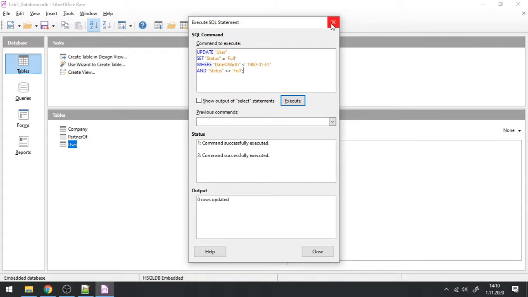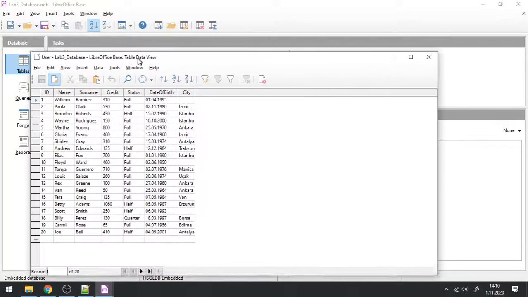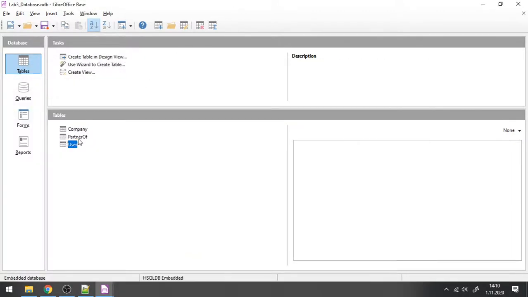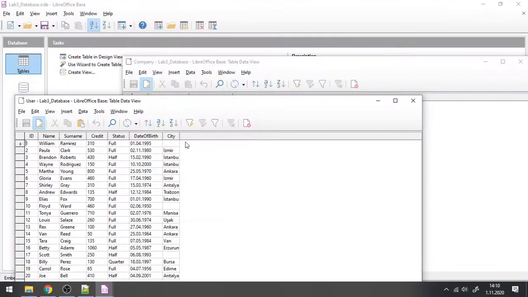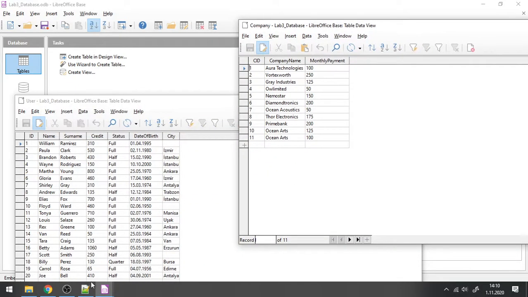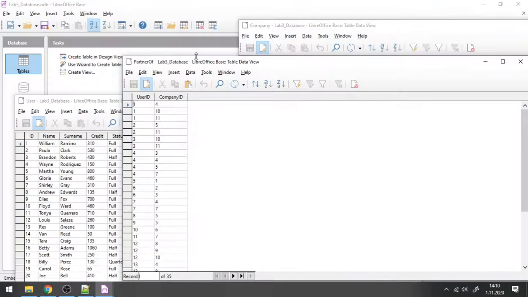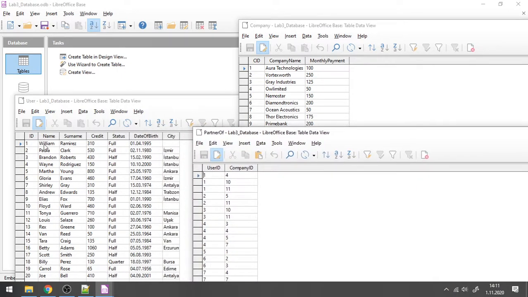So actually this is the existing reason of these tables. Remember, we have a bunch of users, they have their credits stored, and we have a bunch of companies, and users are partners of companies. And for each company that this user is a partner of, there is actually a monthly payment.